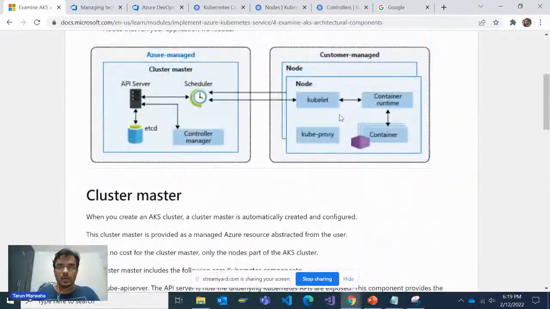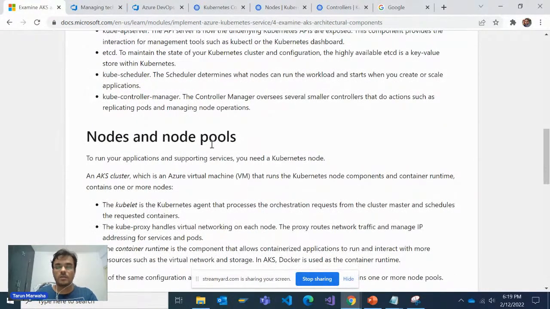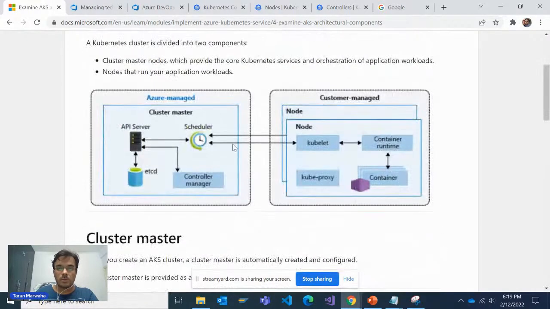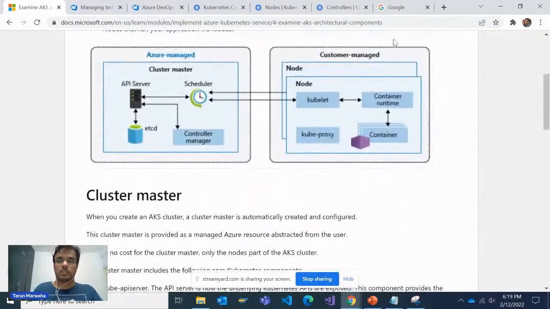Kubelet, as I said, is controlled by the API server. So kubelet is a way to talk to your nodes. Kubelet is a Kubernetes agent that processes the orchestration requests from the cluster master and schedules the requested containers. And now comes the kube proxy. Kube proxy handles virtual networking on each node. The proxy routes traffic and manages IP addressing of services and nodes.